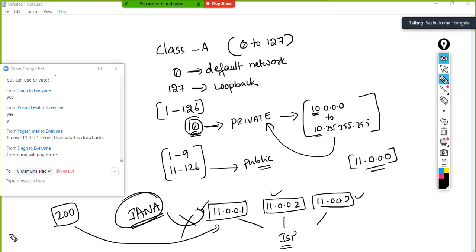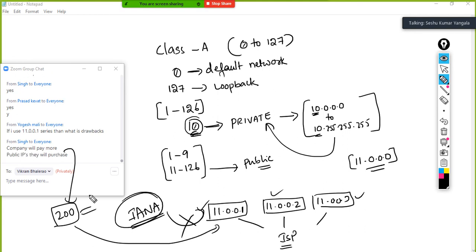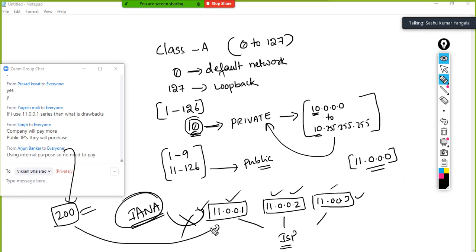Company will pay more for what? Why will the company pay more? They don't pay anything, guys. Yeah, because for 200 public IPs, of course you are talking like that. Yeah, of course, Mr. Singh, if they get the 200 public IPs, they need to pay more and more. But here see what the customer did. He is using the public range in the internal network also. This is actually reserved for public. If you are using it internally, there is no need to pay.